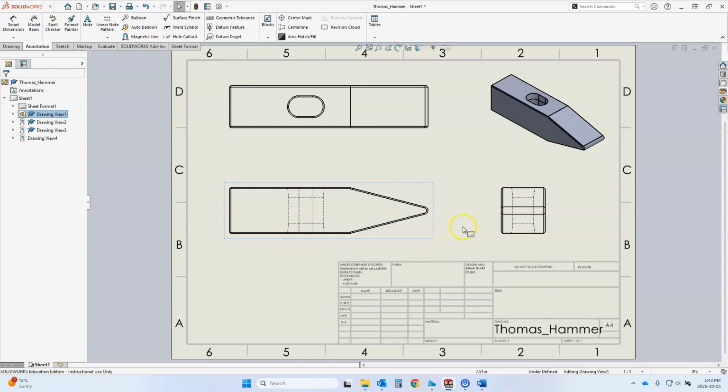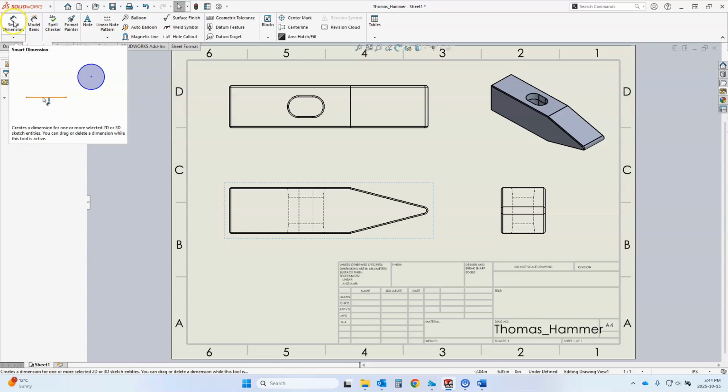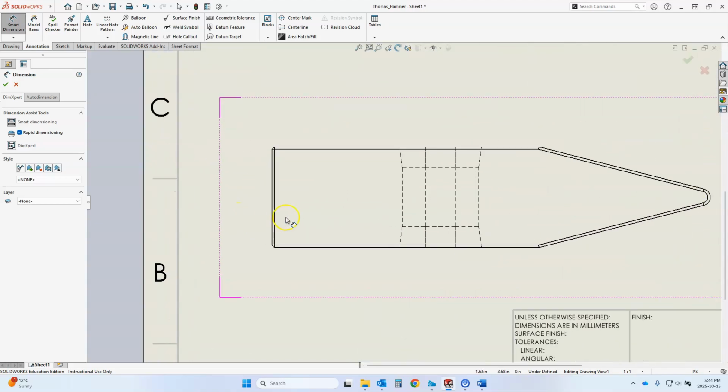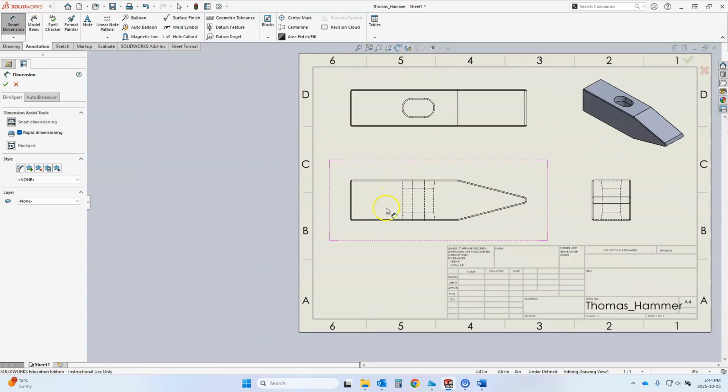The idea is we're going to give this to someone, they're going to make this hammer for us. So I'm going to add some dimensions. So we're in the annotation tab. There's also a drawing tab. Annotation is what we want. Smart dimension, just like before. Just like before, we can zoom in to get closer and so on.